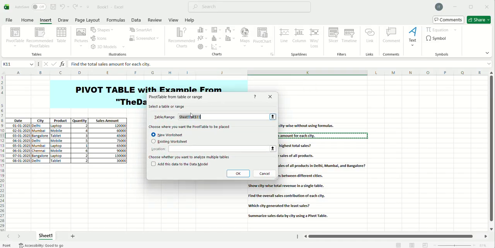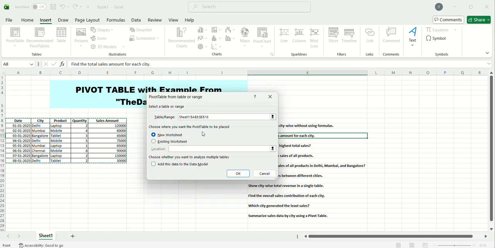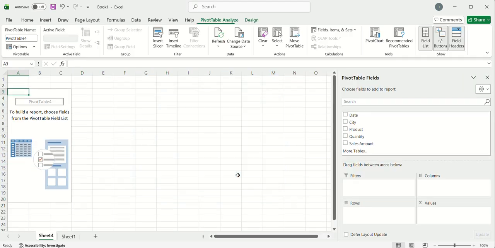Excel is intelligent enough that it is already taking the data from Sheet1 because I am in Sheet1, but now I want to select which data range I have to work with. So I have selected the range, and now I'm going to the new worksheet. You can go to the existing worksheet as well, but I do not have the space over here, so I'm selecting the new worksheet. All right, now you can see we have our pivot table and we have all our fields written over here.